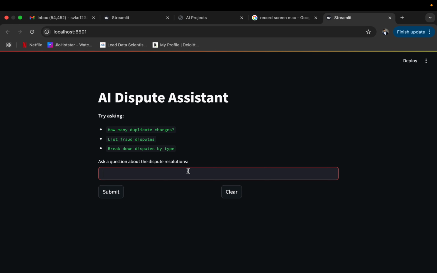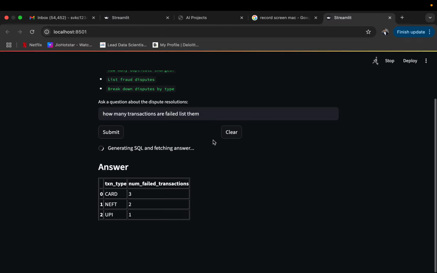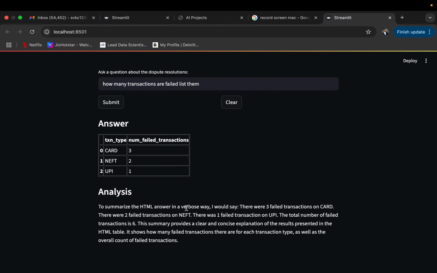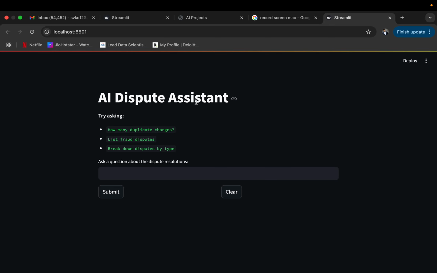I'm going to clear it, and let's say how many transactions are failed. List them. I want to see all the failed transactions, and I'm seeing a beautiful answer explaining the analysis. Okay, list all fraud transactions and their payment type. I want to see all the transactions which are failed and what is the payment mode.